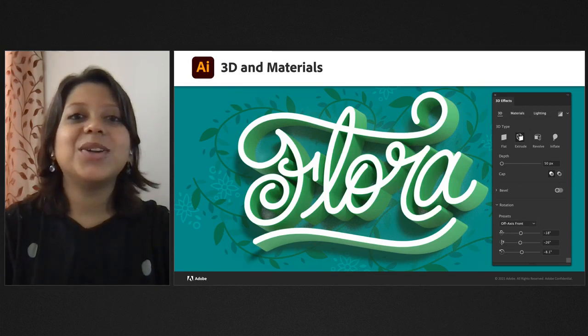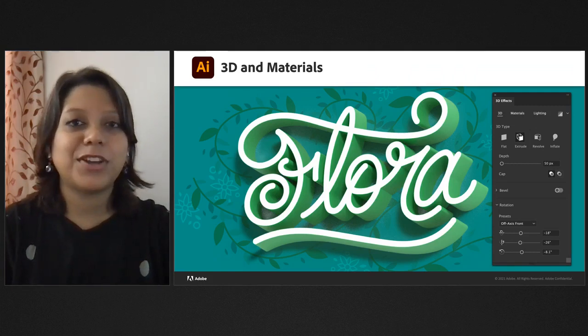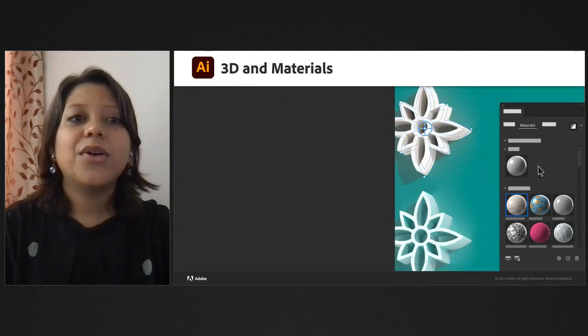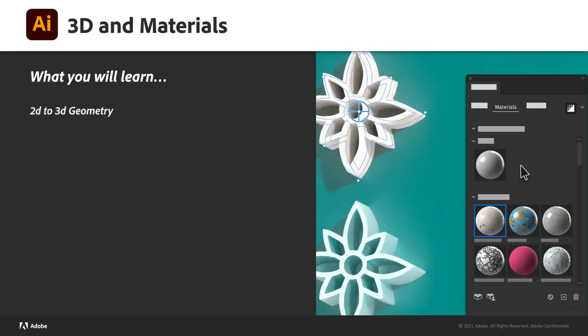3D and materials in Adobe Illustrator. We have upgraded the 3D engine and the user experience to a whole new level, to help you achieve new avenues of your 3D visual expression right inside the Illustrator desktop application. What you will learn in this section is 2D to 3D geometry transformations like extrude, revolve, inflate your normal 2D parts to create 3D objects.